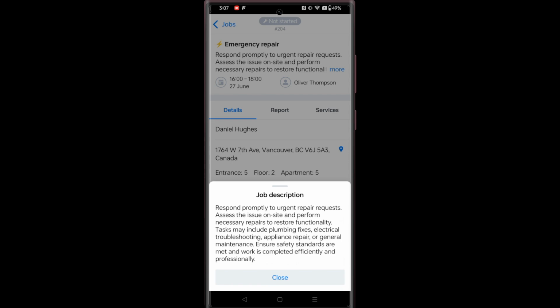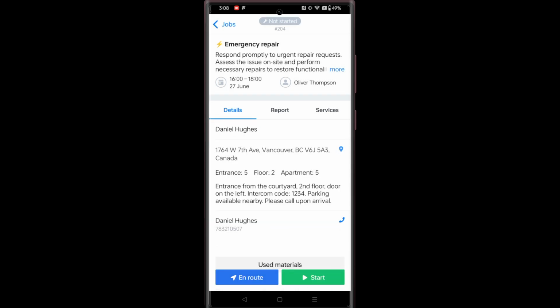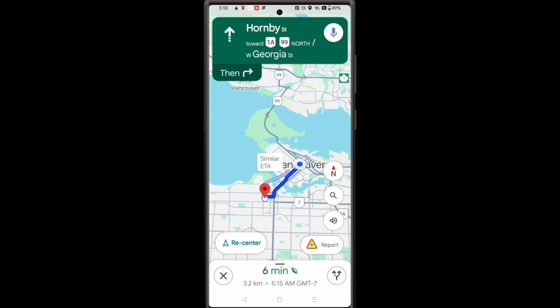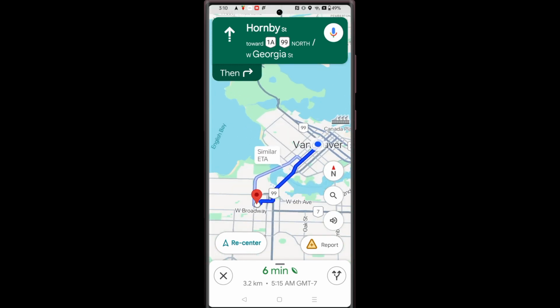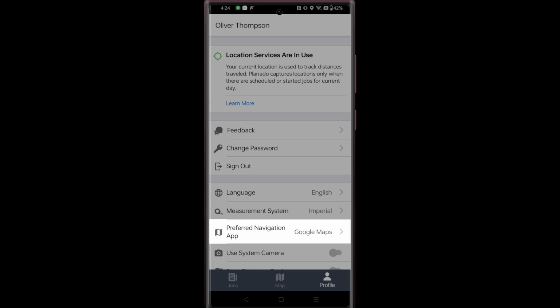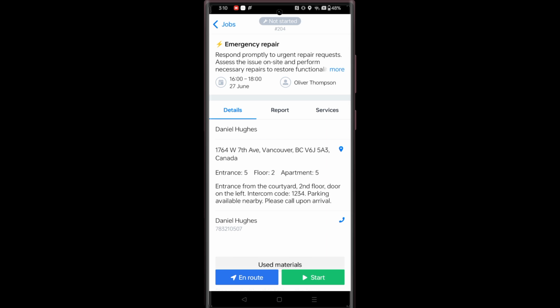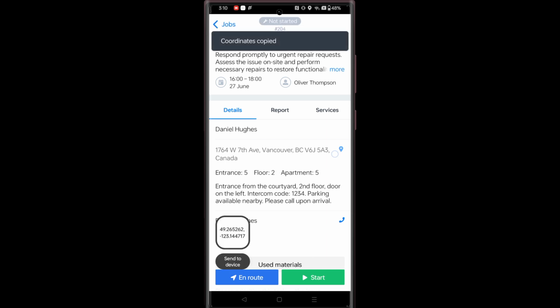A long description can be expanded. If you tap the address, it will open in a navigation app, such as Google Maps or Yandex Maps. The navigation app can be changed in the Profile tab. If you long press the address, its coordinates will be copied. You can then paste them into the navigator.